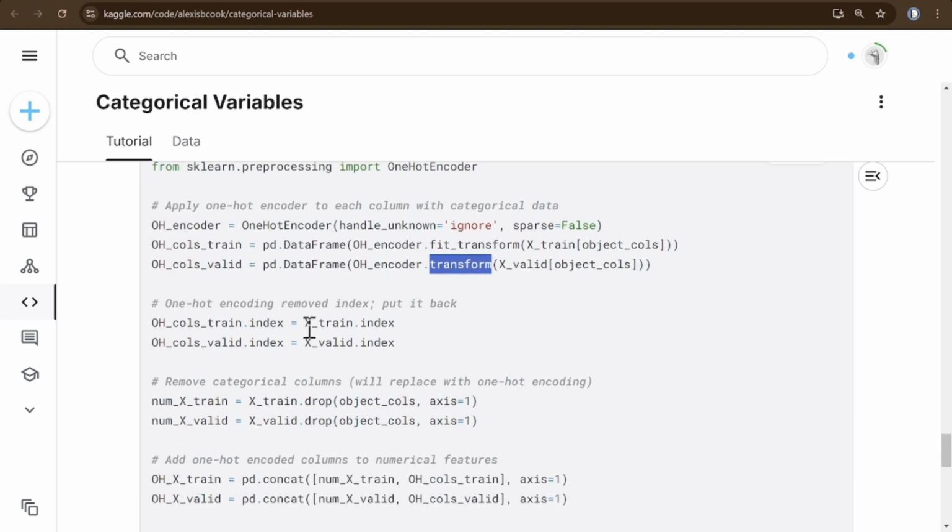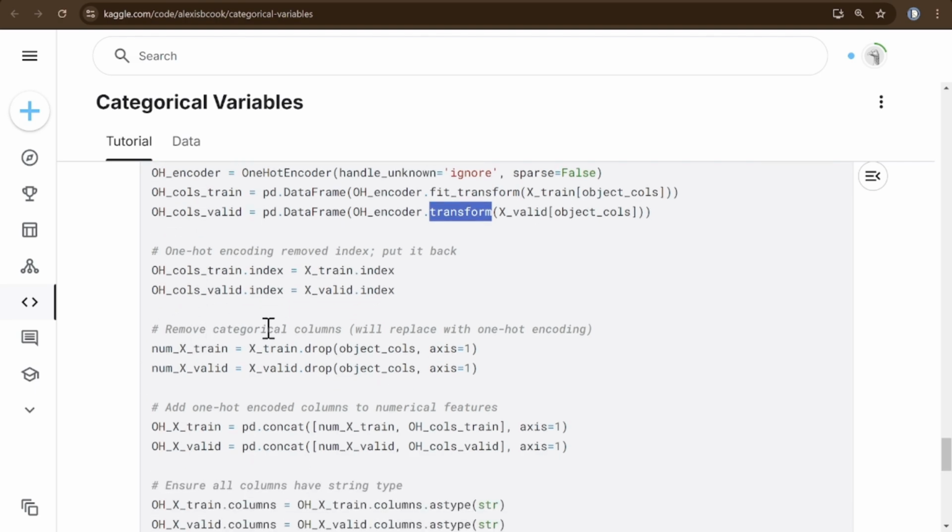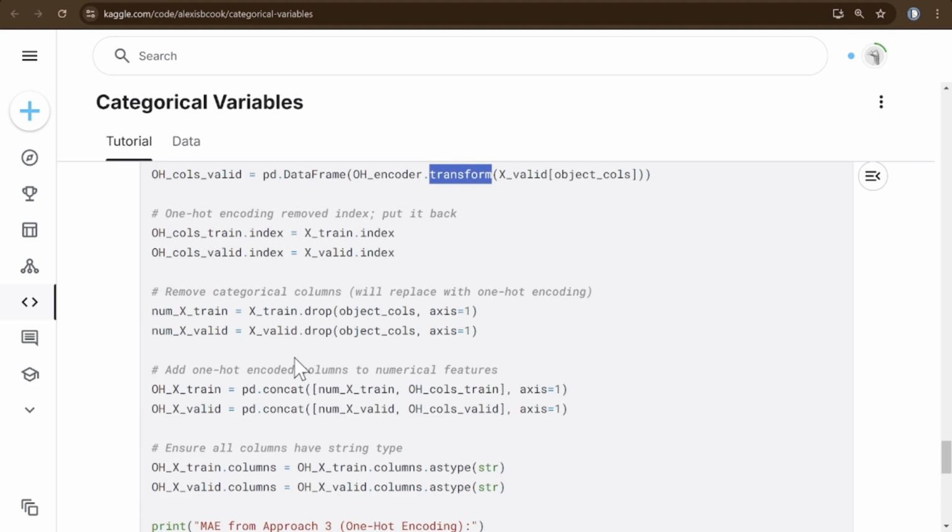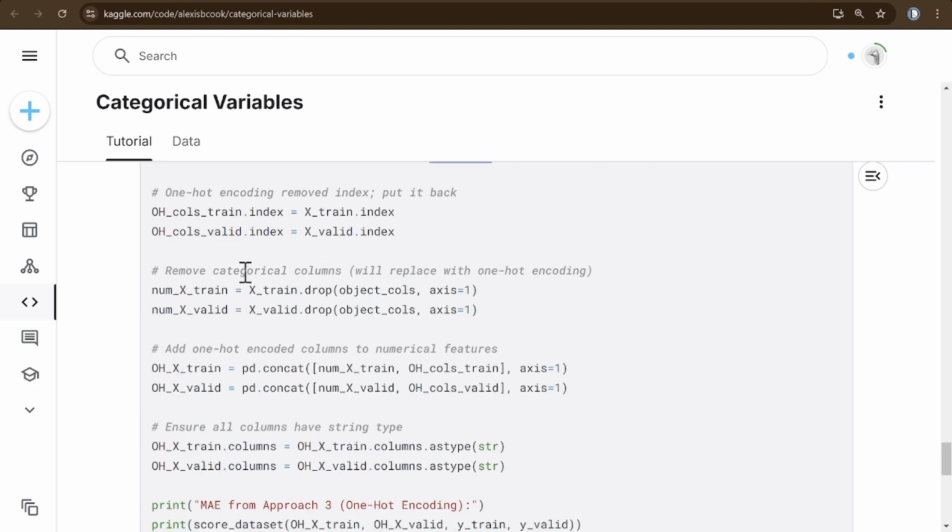Now one-hot encoding removed the index, so you have to put the index back. So extend.index equals this new.index. Okay, so the index is regenerated. Now you have to remove categorical columns and replace them with one-hot encoding. So you are doing extend.drop(object columns). Remove all those columns where it is containing a string, right? Same for X validation. You have to do this for all of them.